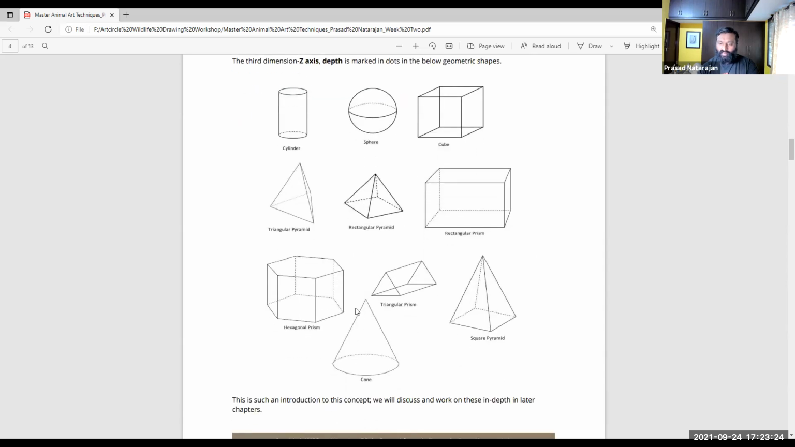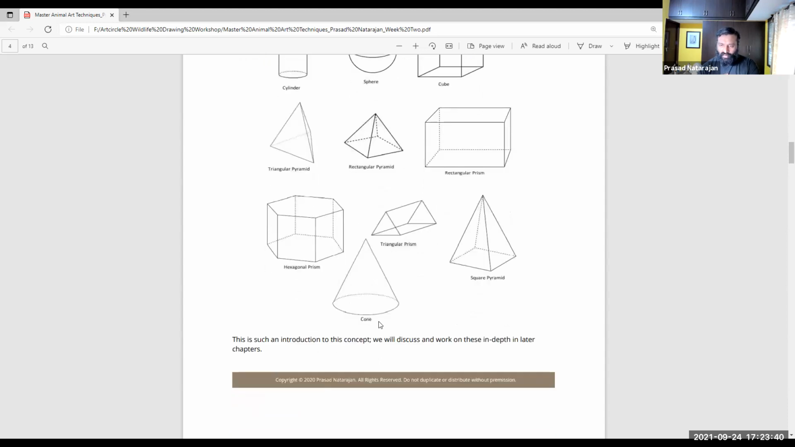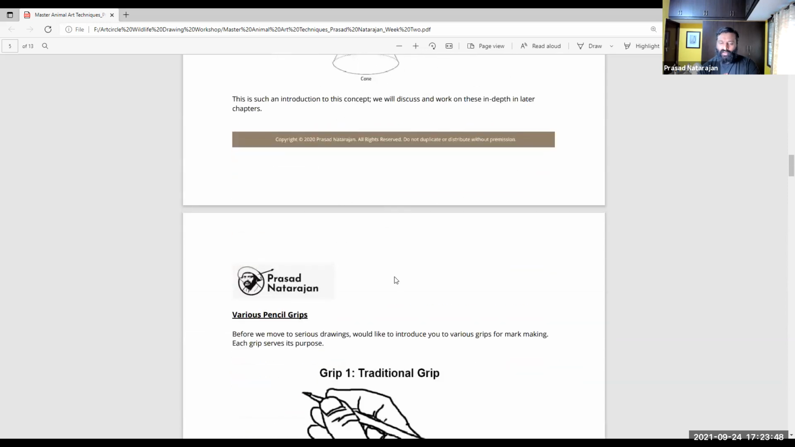In the same way, hexagon prism, triangular prism, square pyramid. I told you, right, square plus triangle becomes a square pyramid. Again, triangle plus cone, like a cylinder, you get a cone. I've given it in dots just for reference, so you can know that is the area that creates the depth. Otherwise, it becomes a 2D object.